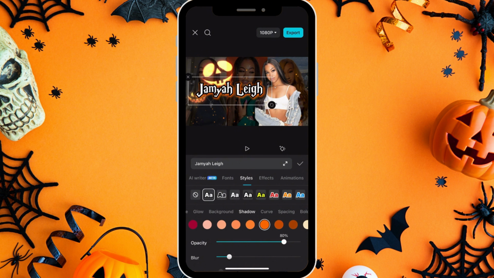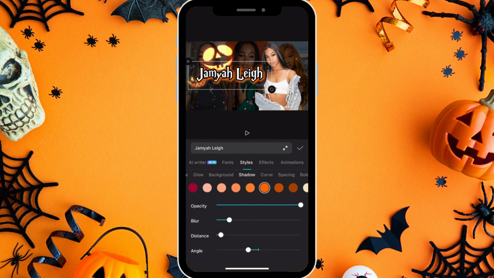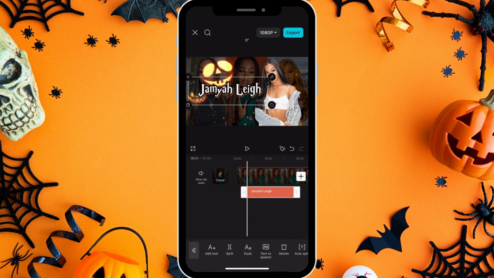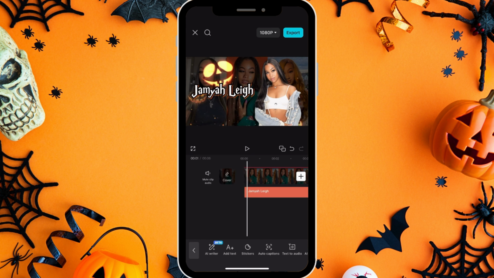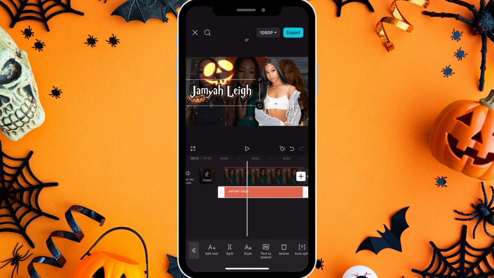And then you're going to put the opacity all the way to 100 and the blur to 0. And then you're going to move the distance down or wherever you like it. I use 3. And it should give that little orange popping out look that you see behind the name. And then you're going to drag the name all the way to the beginning and to the end of the video. And you're going to move it around until you get it the way you like.